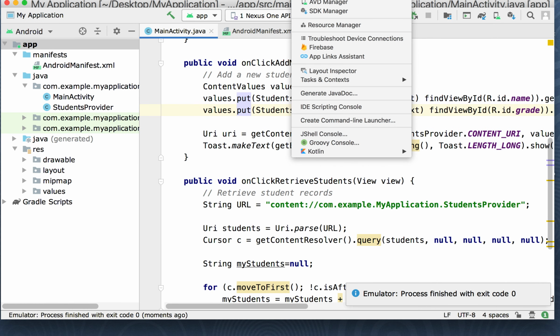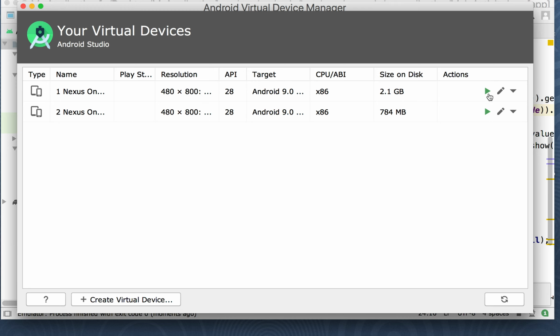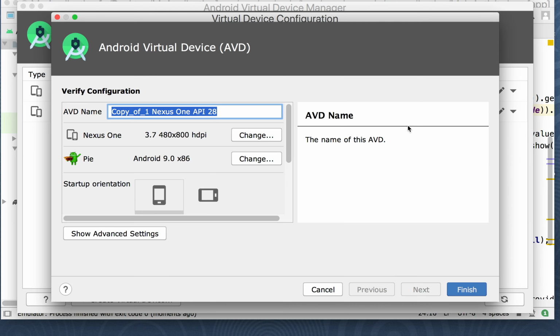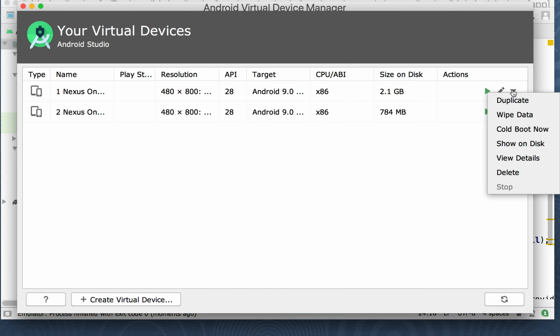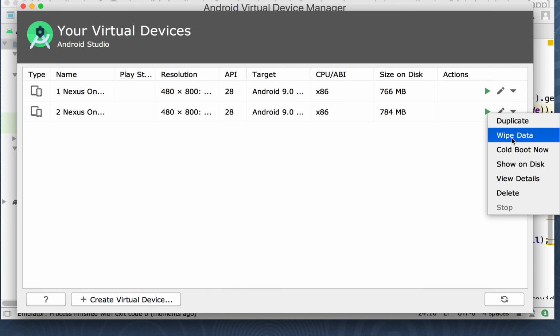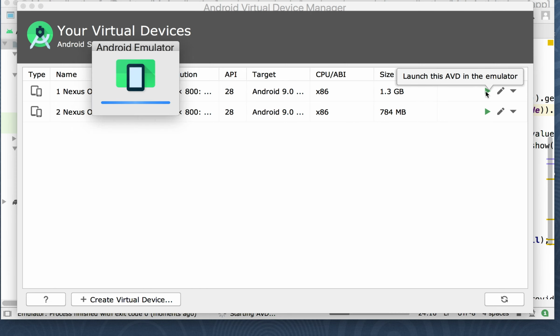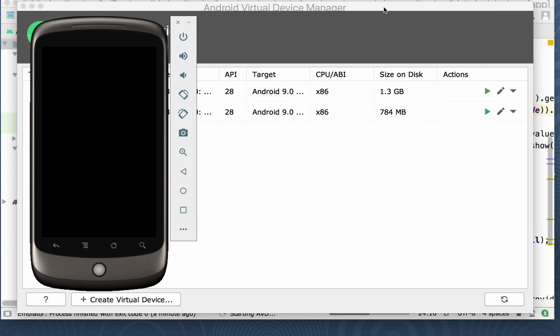I'm just going to go back into my tools in the AVD manager. See, this is the one I was using. I'm going to wipe the data on it. Wipe data. Actually, let me wipe them both while I'm here because I don't know which one I was using. There we go. And I'm going to start this guy back up. And then I have to pause the video because this is going to take a few minutes.